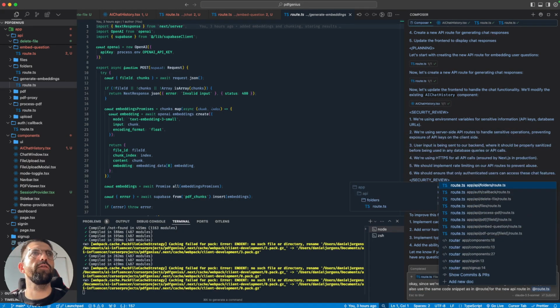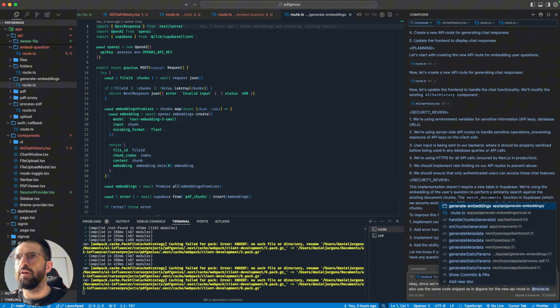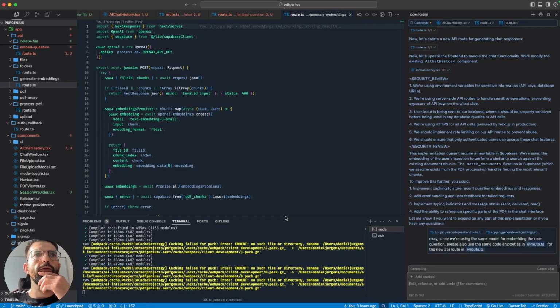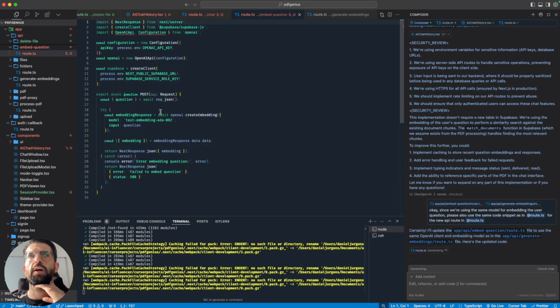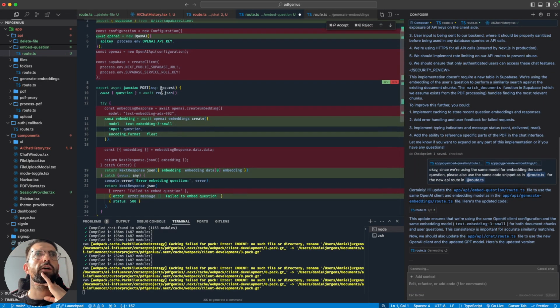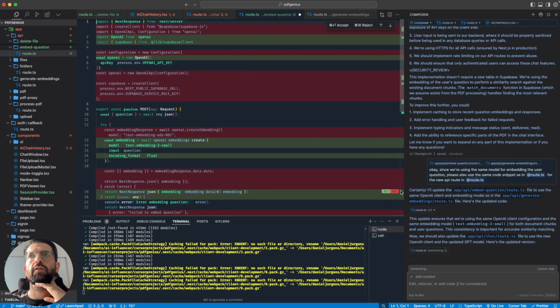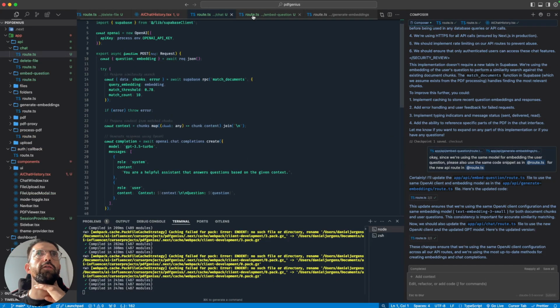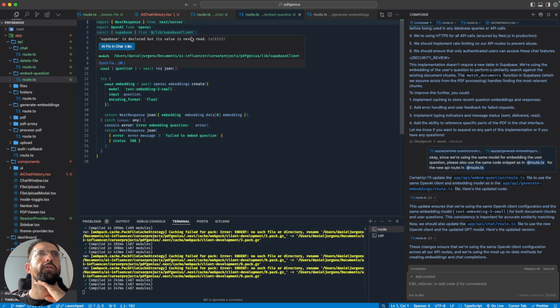So we want the generate embeddings. Where is it? Generate embeddings. Okay. So we'll do this. No, it should change the embed question. Okay. Yeah, that's nice. We'll accept all. Now this should look similar to this. We have the question. Nice. Okay.